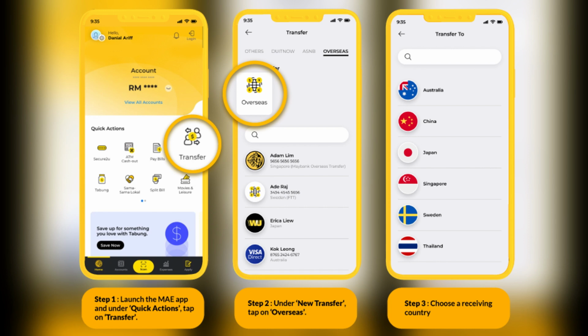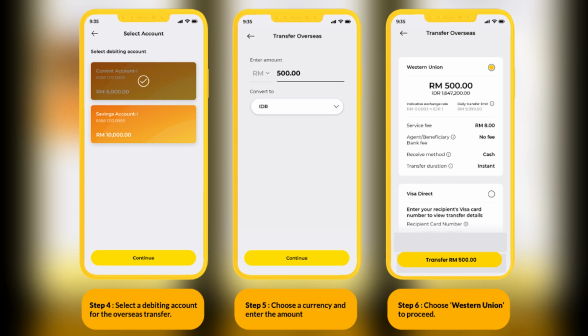Choose the Transfer to Overseas option. Now select the destination country where the recipient's bank account is located. Enter the amount you want to send, then choose the preferred currency for the transfer.